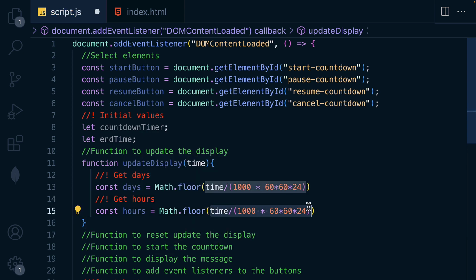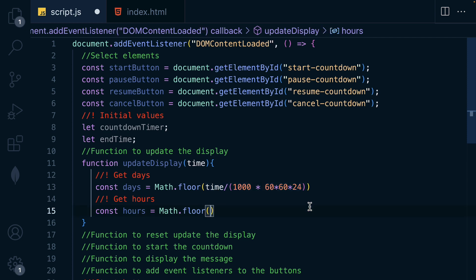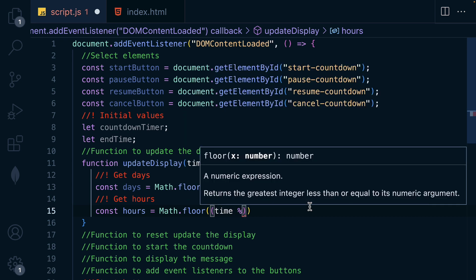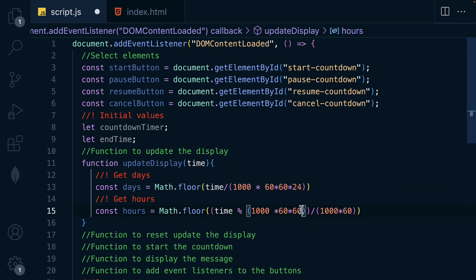Here, remove everything from here, and this is how we're going to get hours from a time. Bracket, then pass in the time, then modulo, then bracket, pass in 1000 by 60 by 60. Then outside this, you're going to divide by bracket here, and it's going to be 1000 by 60. We have to multiply by 24. This is for the hours.